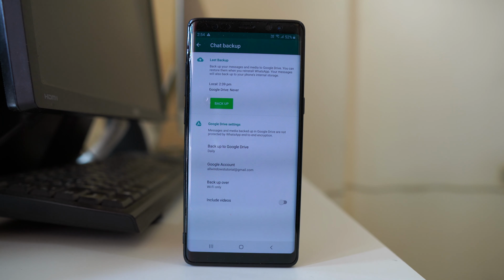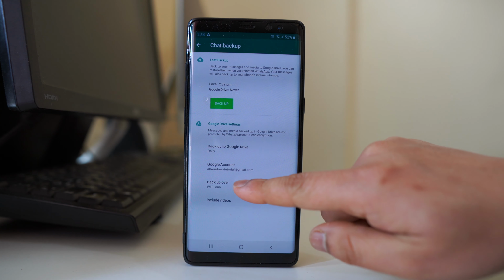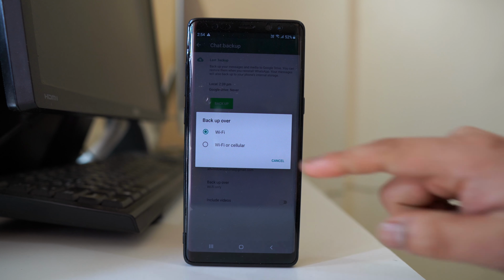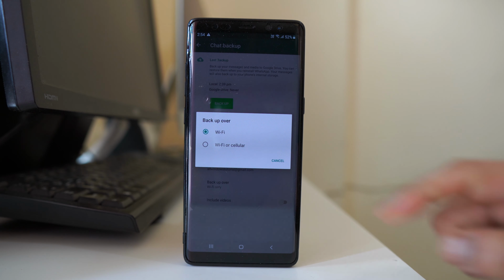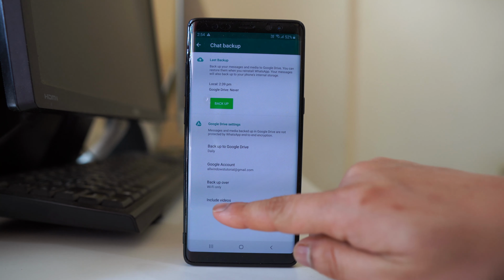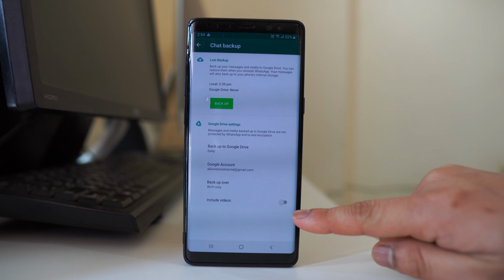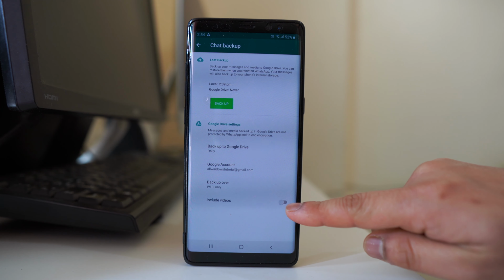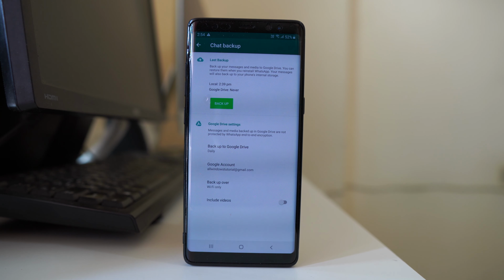The other option is that you can back up your chat only by using Wi-Fi or cellular, both. If you want to save the data of your phone, then you can select Wi-Fi only. And there is one more option here. If you want to include videos, you can enable this button include videos, but it will take more space. So just set the settings as per your requirement.